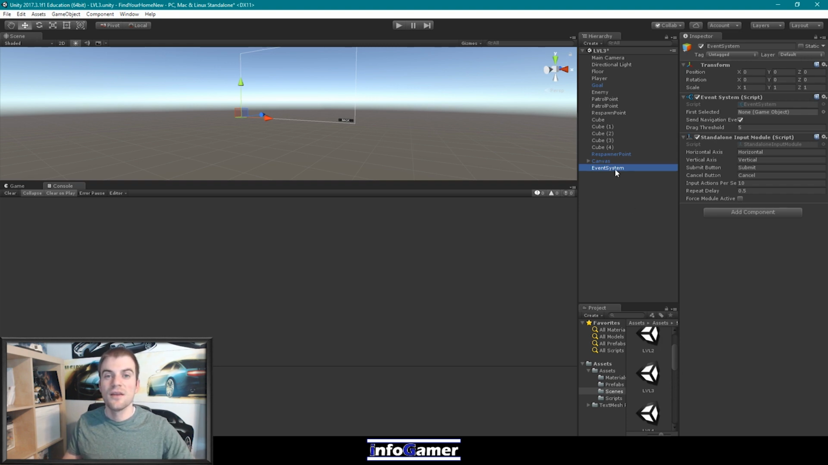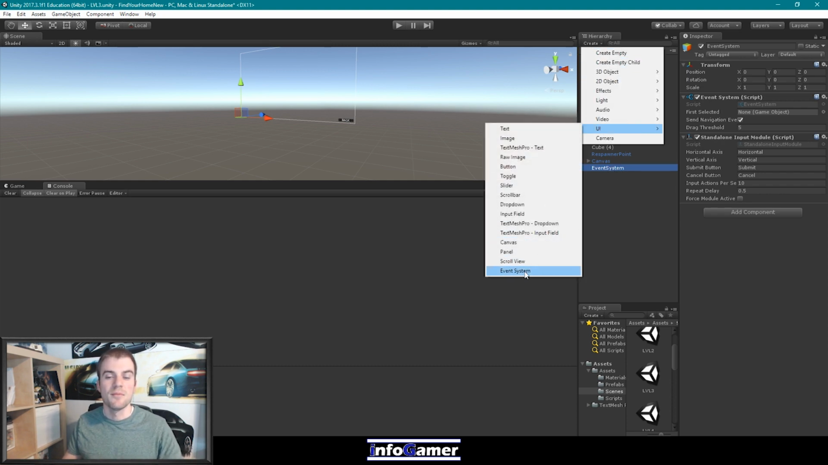So while creating a new canvas game object will fix the problem because it automatically adds a new event system game object to your scene, that's not the best way to go about fixing this problem. The best way is to realize that the thing that's missing is the event system, and so all you have to do is create a new event system game object.